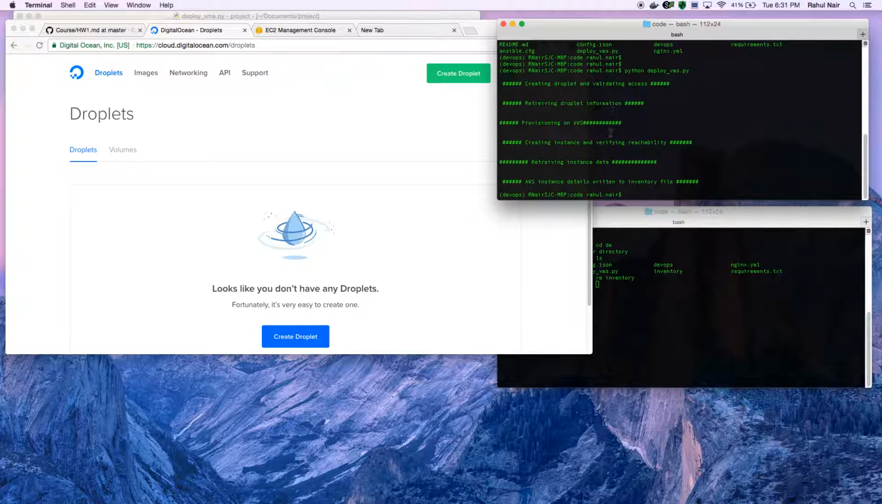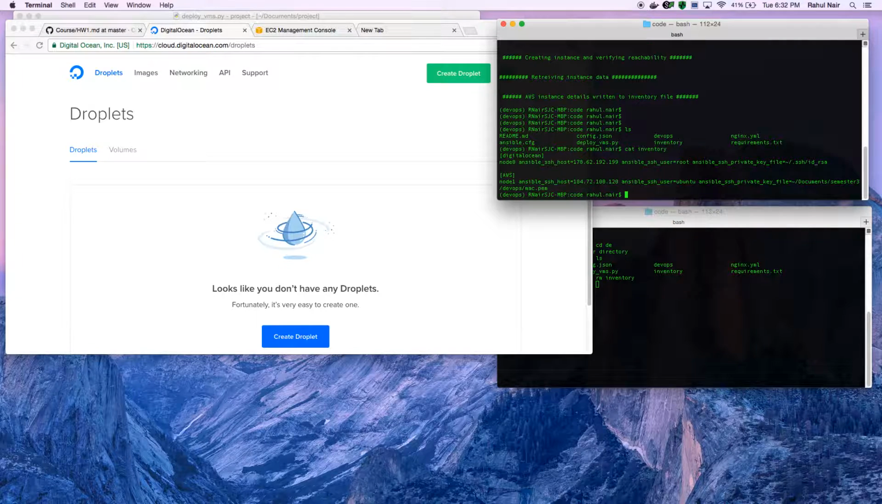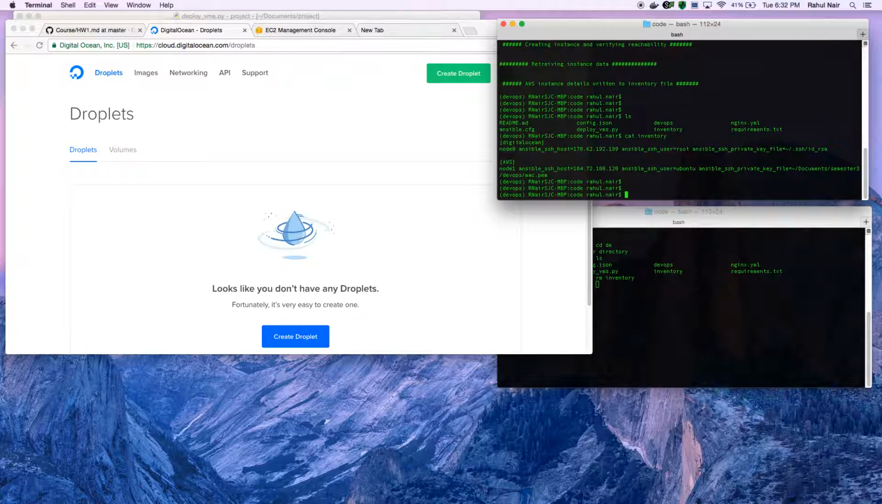So now we have the instances created. Let's check if we have got the inventory file. As you can see, the inventory file is there. We can also see that the DigitalOcean entry is present, and we also have the AWS entry present, right? So this is the inventory file that is created.